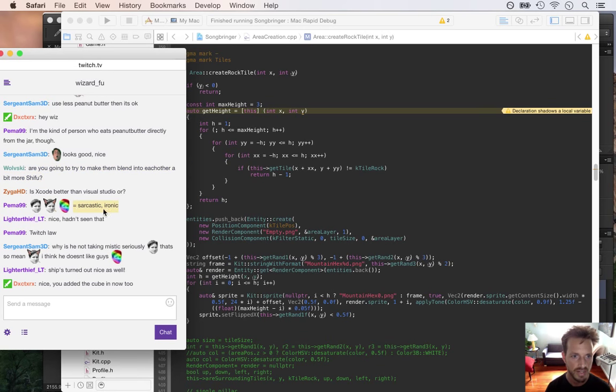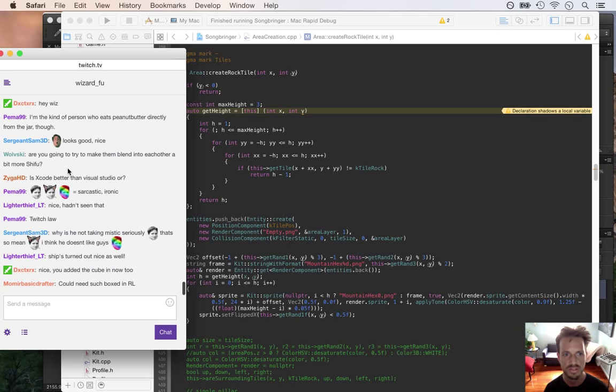Oh, these are all sarcastic. Okay. Kappa, Kipo, and Kappa Pride. Hey, by the way, there's Pride this weekend, and congratulations to everybody. If anybody is going to Pride or whatever, I'm so excited for y'all and the new laws and stuff, so that's cool. Zyga, is Xcode better than Visual Studio? No. They're both equally awesome IDEs.